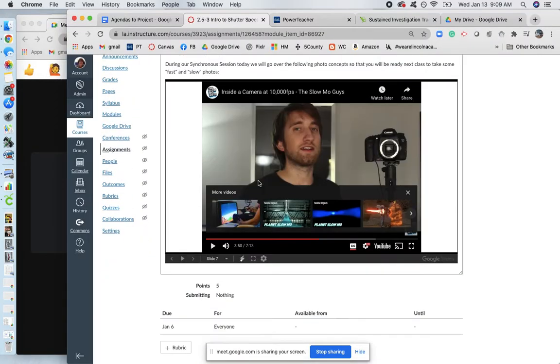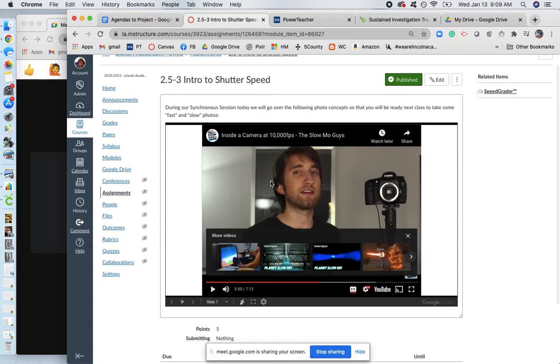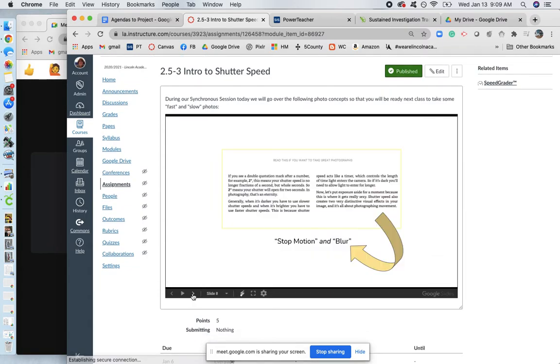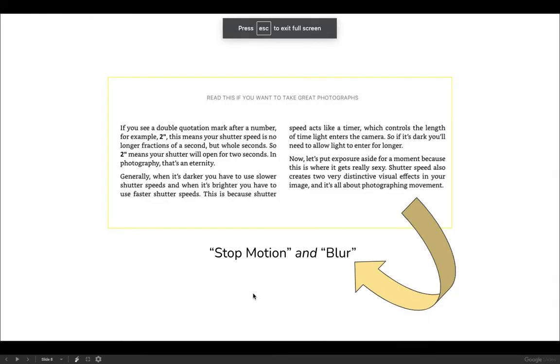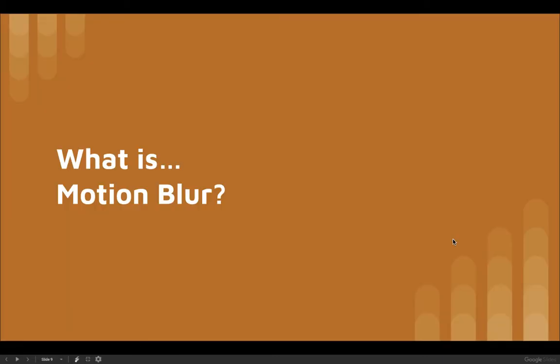Okay, so that is a sort of a visual representation of what shutter speed is. So the question then is, why do I need to know this? How is this going to be helpful to me? So it's like a timer. I mentioned before that when you see the one with the little 2 quotation marks next to it, that means 2 seconds. So here's how you're going to apply this in the classroom.